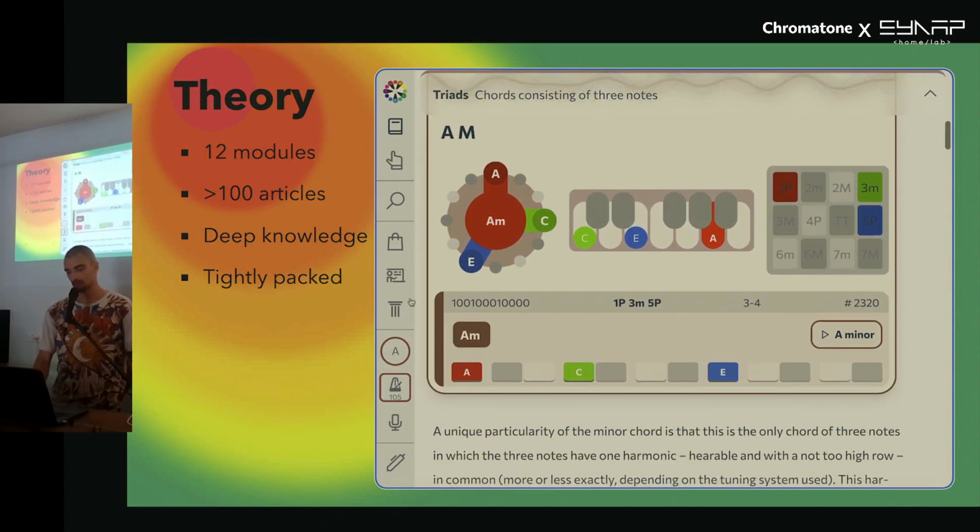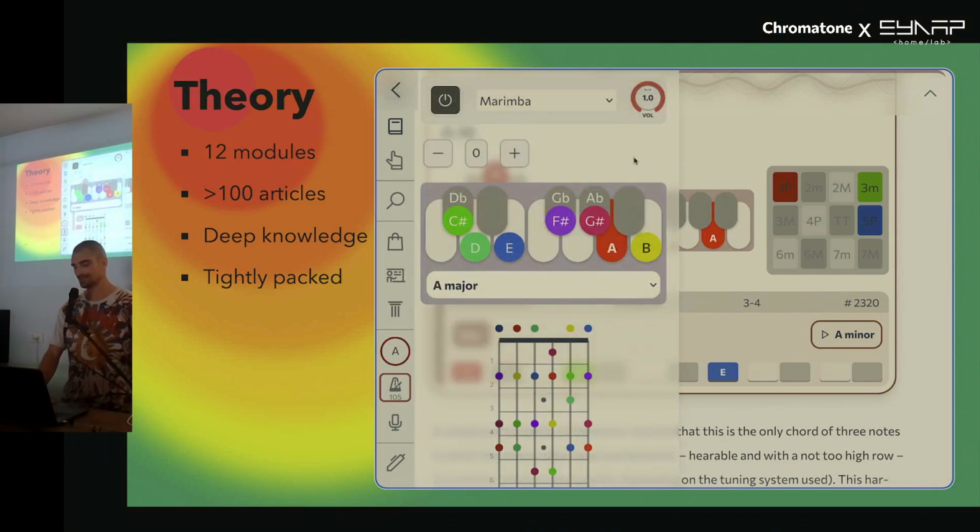And why is it useful? Okay, one thing is to learn, but the second thing is to have this always in your pocket, because it's just a website. You can open it anywhere.